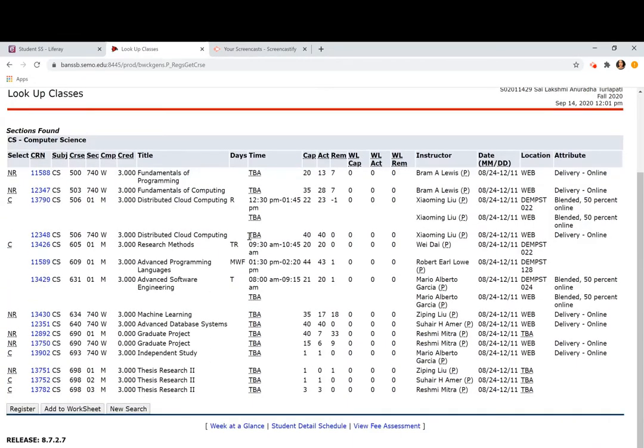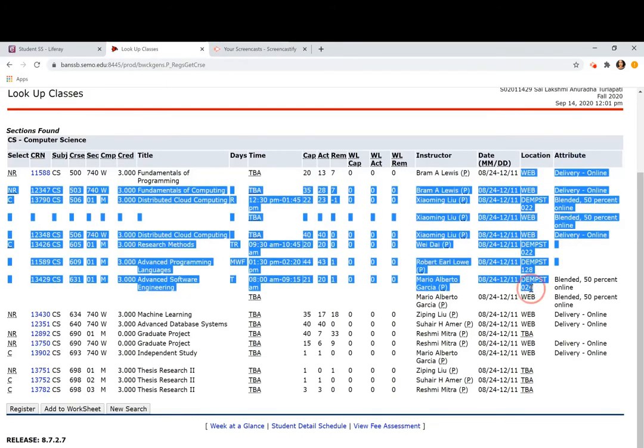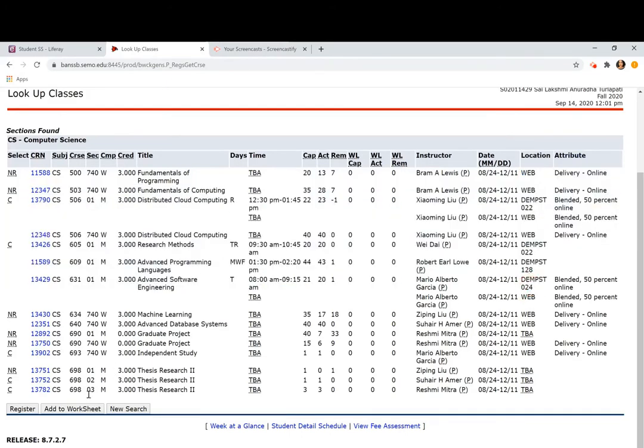Now, these are the details of the course instructor along with the delivery mode and also the CRN number. Before you try to register any course, note down the CRN number of that particular course.